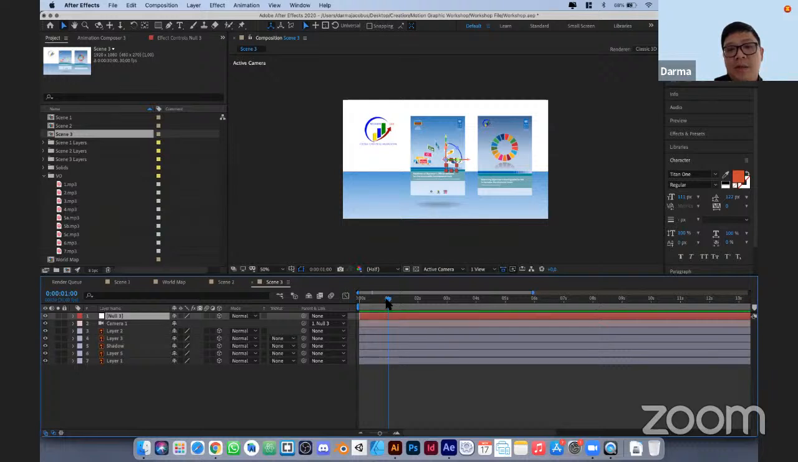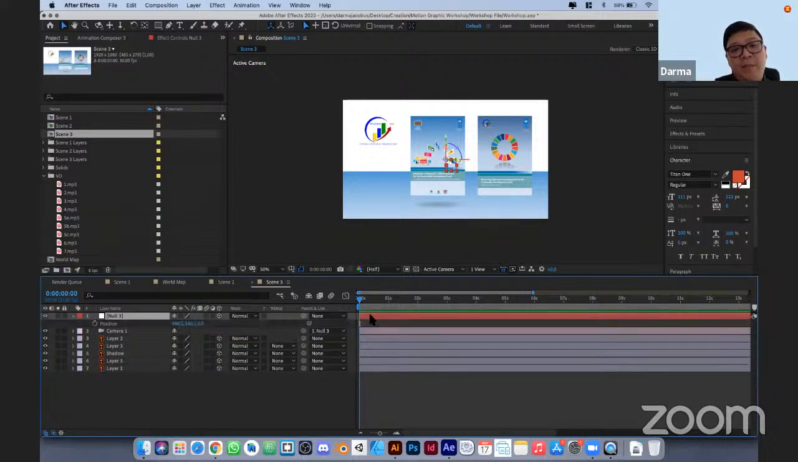So you can start from this one, because this one will be used for the transition. So we will use from 0 point in here. And we will hit P for the null object and add the keyframe. And this keyframe is to become the final keyframe for the camera itself. So after we make the keyframe, we will move it into 1 second.